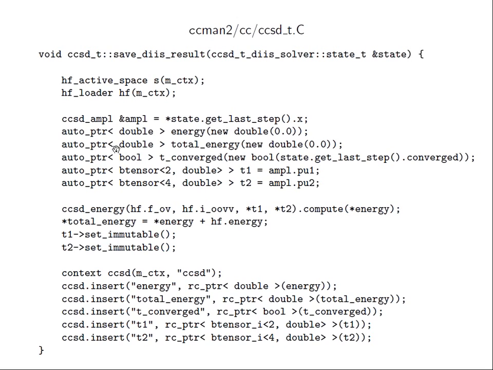All right. So we prepared all these objects to put in the context, compute the CCSD energy. So energy here is a pointer, so we use this dereferencing mechanism to tell the compute function where to put the energy, compute the total energy. Now we call this set immutable. So block tensors, this is for Libtensor, have a way of freezing the contents of the tensor, basically saying that you may no longer modify the data in the tensor. And if you try to, then it will not let you do that. So we simply say that, okay, we've computed T1 and T2, and we don't want them to be changed anymore. So we set them as immutable objects.